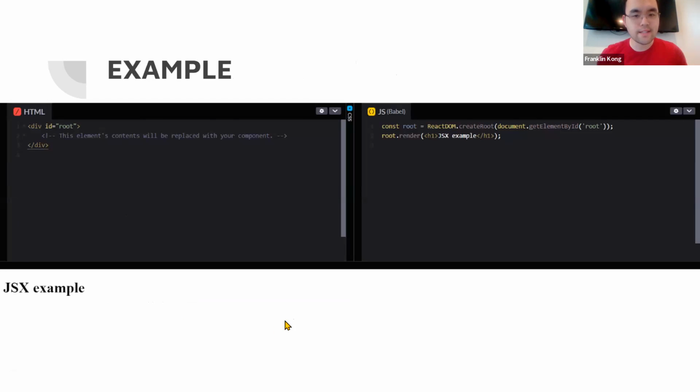So here is an example of JSX in action. Over here we have the HTML file on the left. On the right, we have the JavaScript file. And for now, don't pay attention to any of the lines you see, except for what's in the parentheses of the root.render function. In the parentheses, it's an HTML element, the H1 element called JSX example, and you see the output at the bottom, the H1 header JSX example.